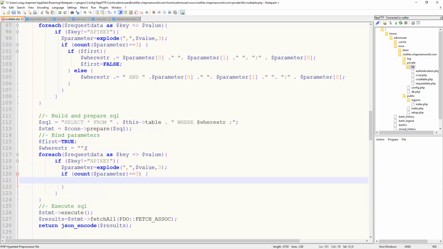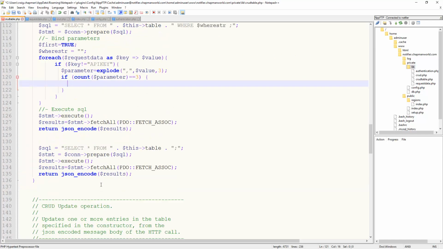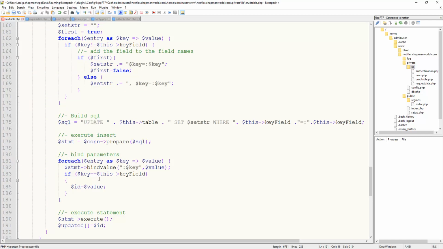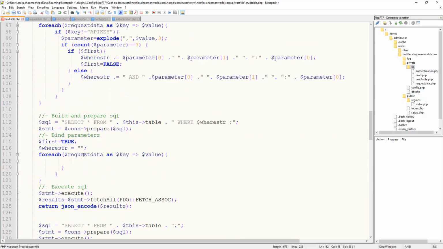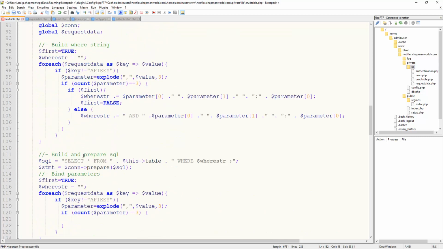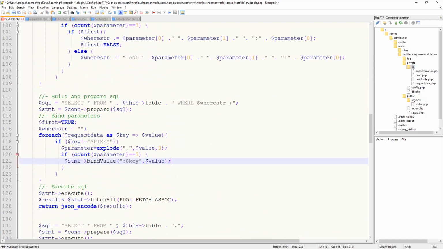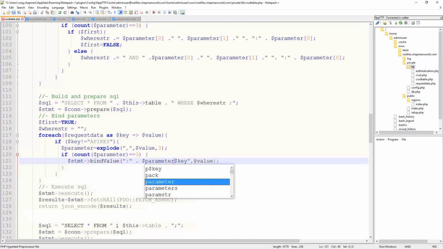So we get 3 parameters, and what we're going to do is call bind, which I've completely forgotten the syntax for, so let's go find a copy. So this would be the bind statement right here. So we're going to call the bind value. And for the key, we're going to pass in dot parameter 0.